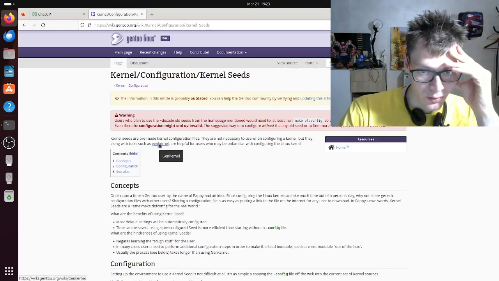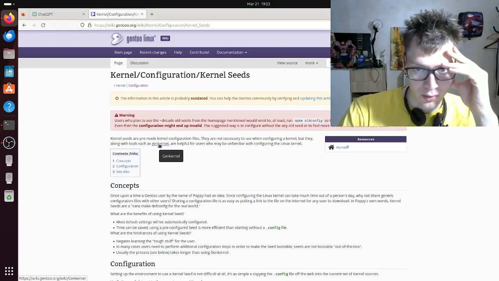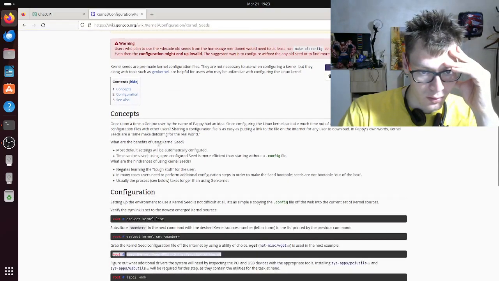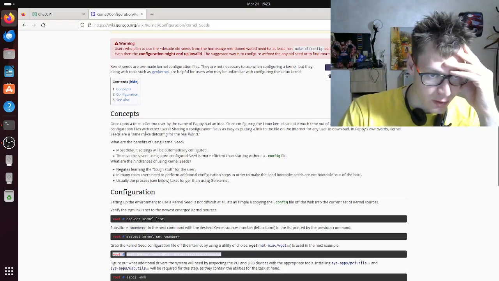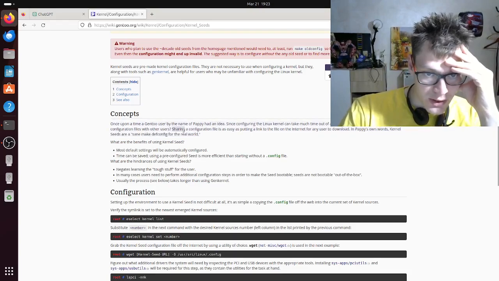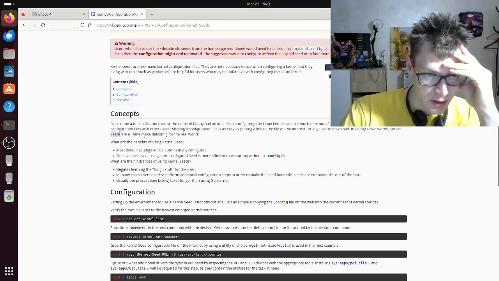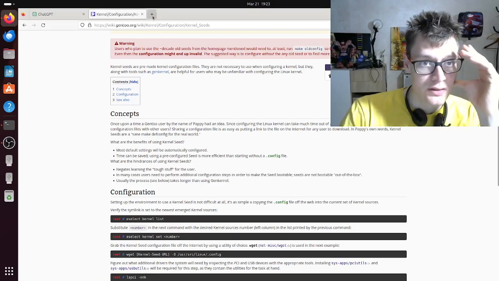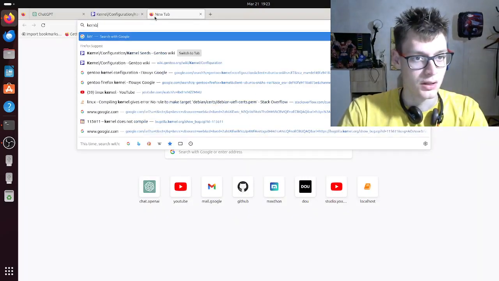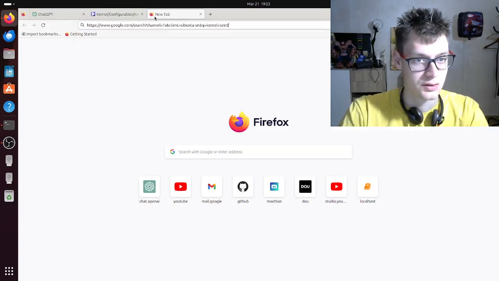They, along with tools such as Gin, are helpful for the user. Sharing a configuration file is as easy as putting a link to the file on the internet for any user to download. In Pepe's own words, kernel seeds are a sane make for the real world. Okay, so let's just try kernel seed.